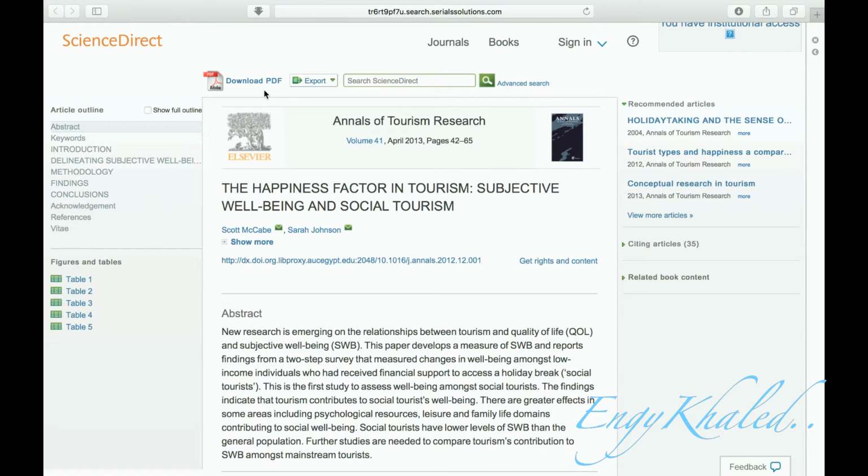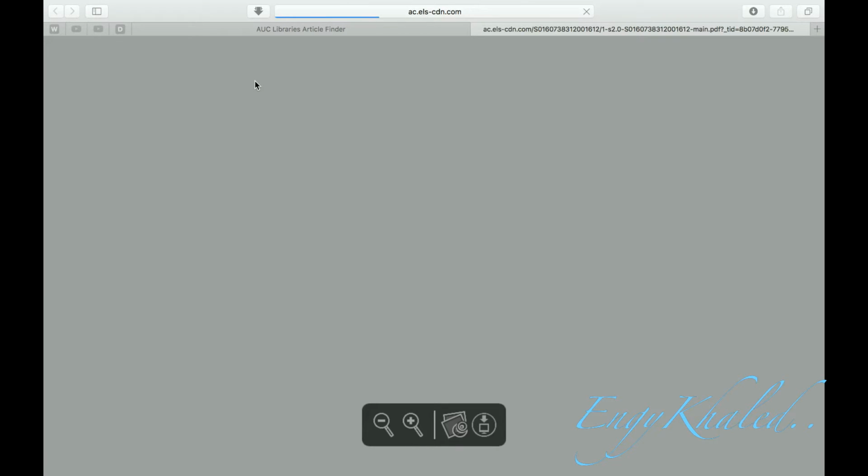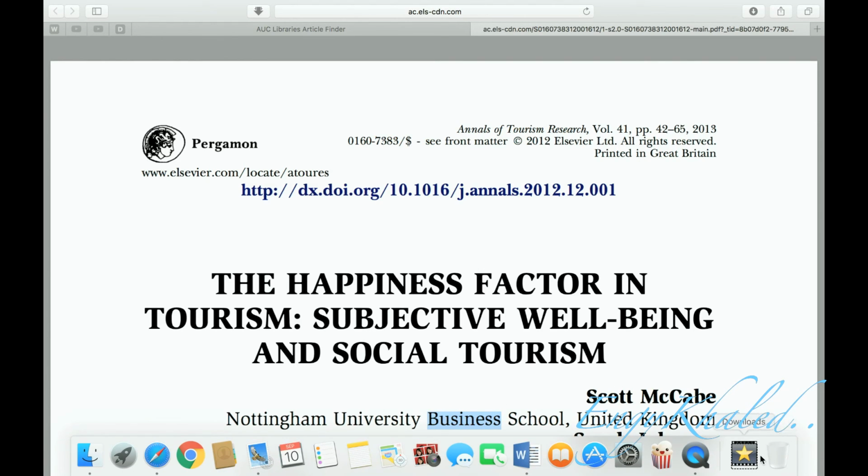You'll always find a download PDF button. It can be on the right, on the left, up on the page, anywhere, but you'll always find it. In case it didn't download instantly, it will open a page just like this, and you'll find this one at the bottom of the page. You just press on it and ta-da, it's downloaded.